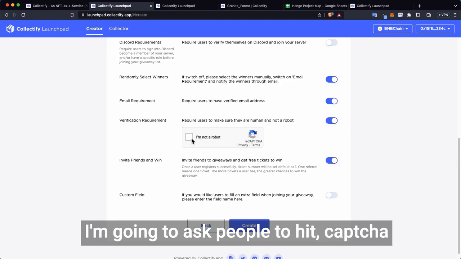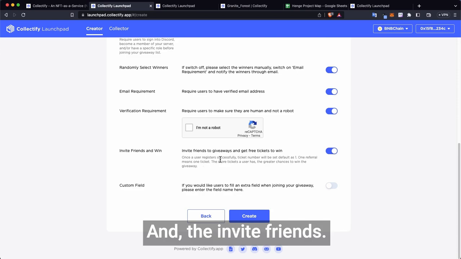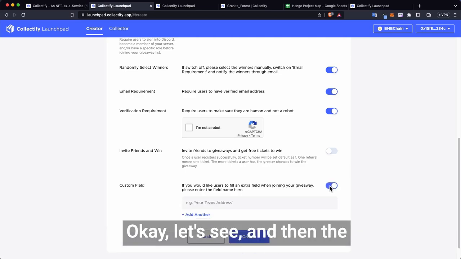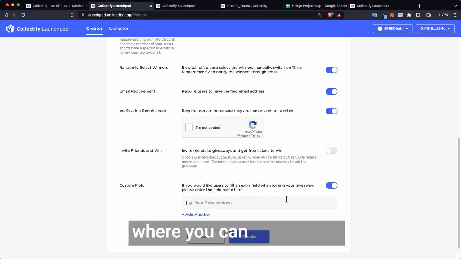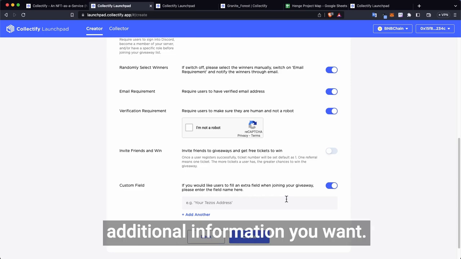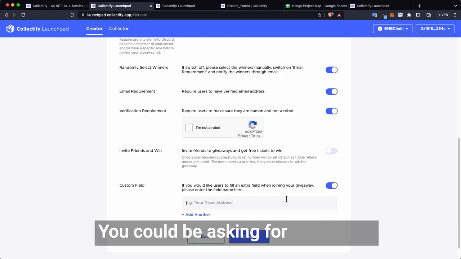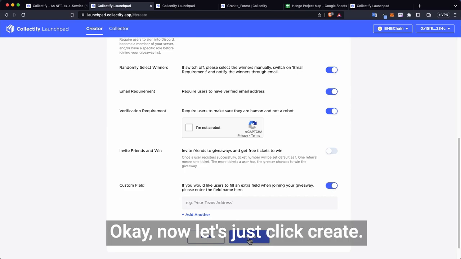I'm going to ask people to hit captcha to just prove that they're not a bot. And the invite friends, I'm actually going to turn that off. Okay, let's see. And then the final one is the custom field. Now, the custom field is where you can ask for any additional information you want. That's up to you. In this instance, we've given the example of a Tezos address. We don't support Tezos at the moment, but maybe you have some kind of feature there. You could be asking for time zone, for instance, for a bit of data capture to understand your audience better. Whatever you need. Okay, now let's just click create.